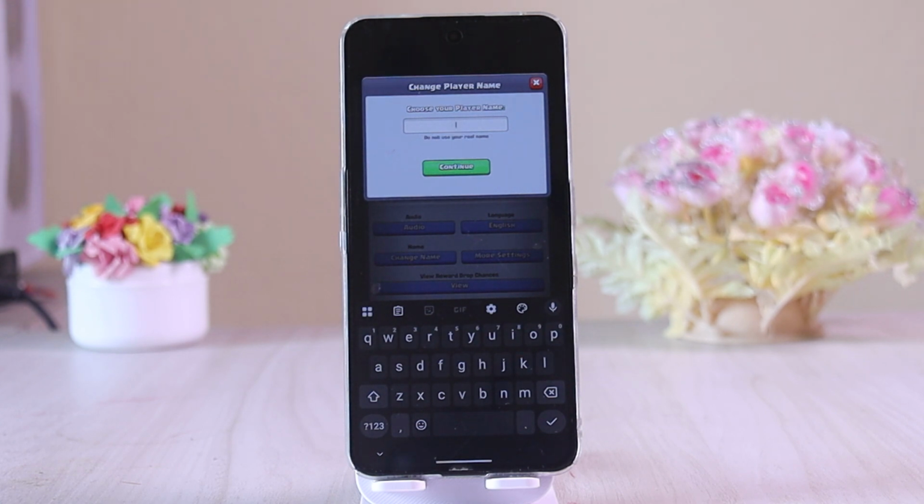To change your name color, what you can do is type in open bracket C hashtag your name open bracket and C. You can replace the hashtag with a number from 1 to 8 to pick your color. You can then confirm the change.